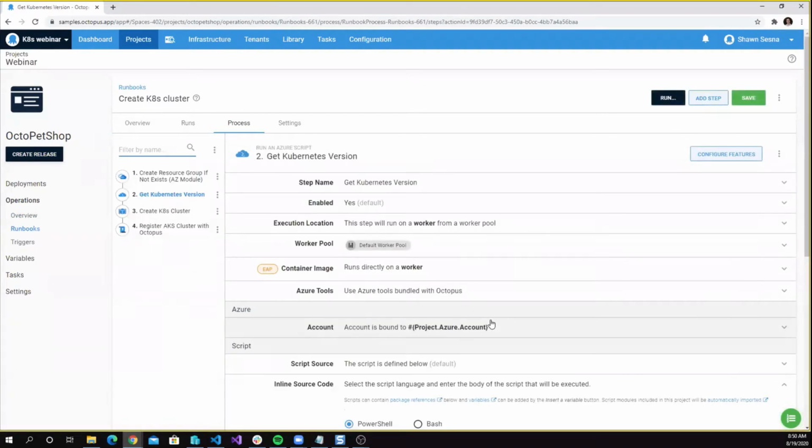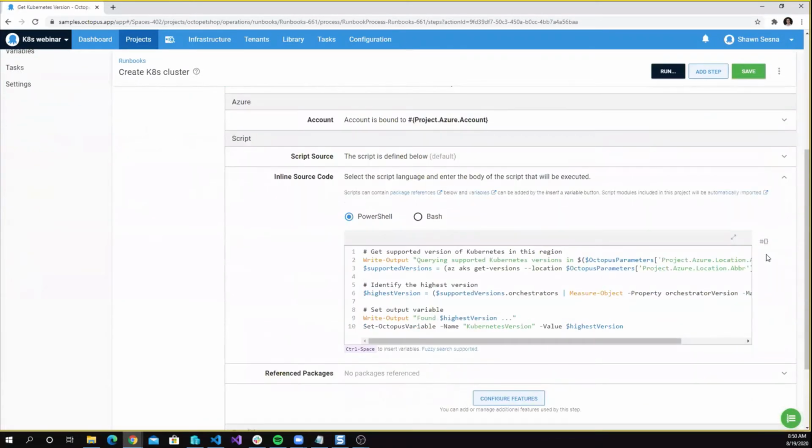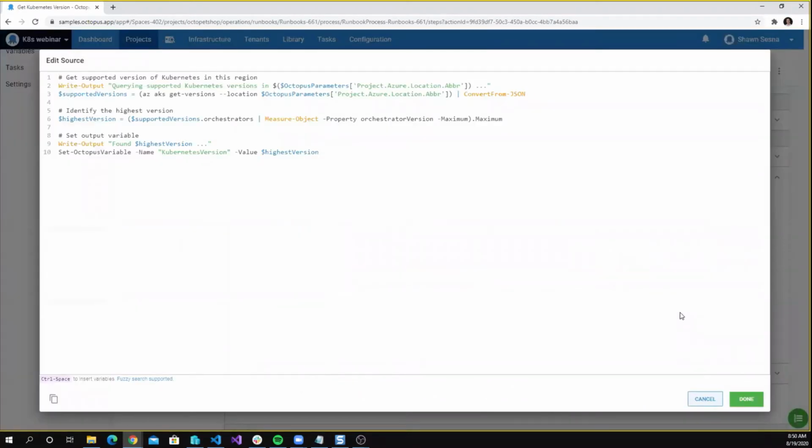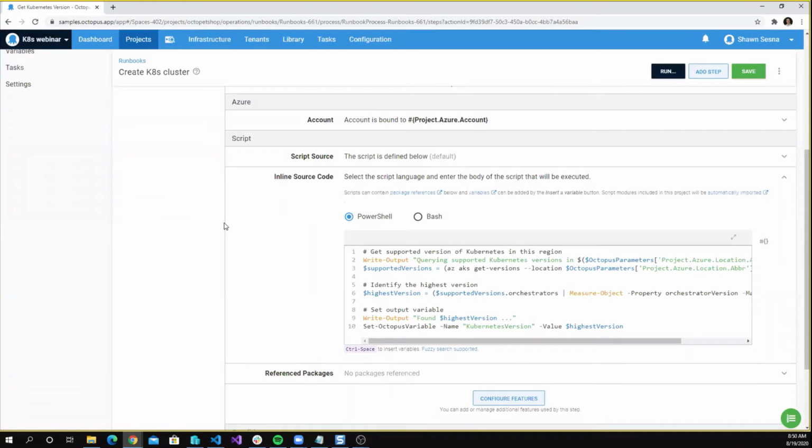Then I get the Kubernetes version. The Kubernetes version can vary by region. So I wrote a little script to go out and query the supported versions of Kubernetes in the region that I'm in, grab the highest version, and then stuff that into an Octopus output variable.